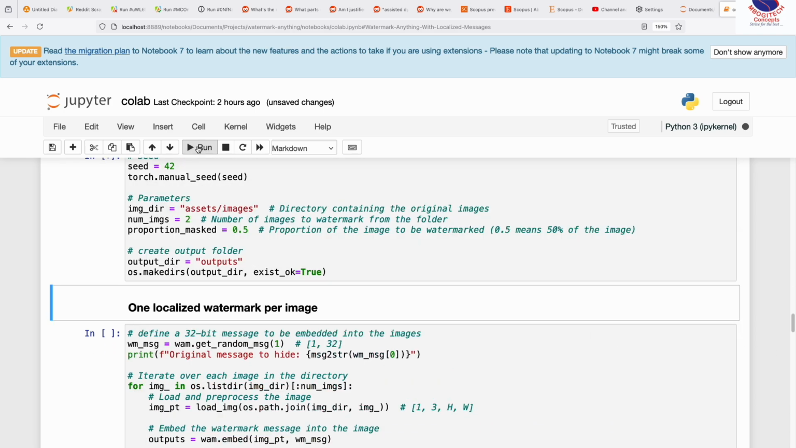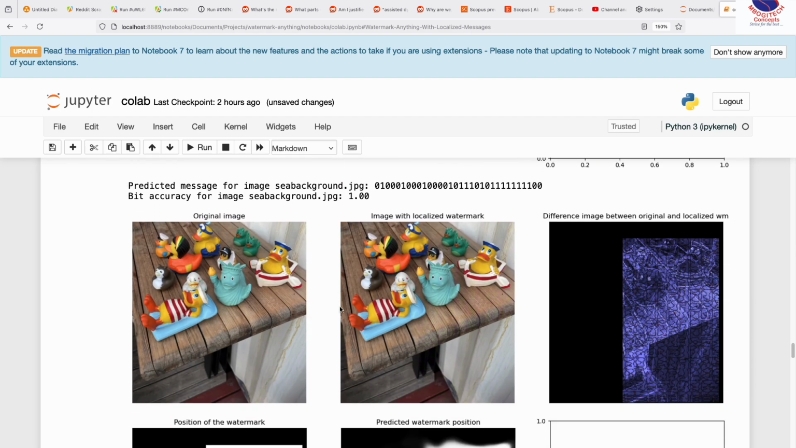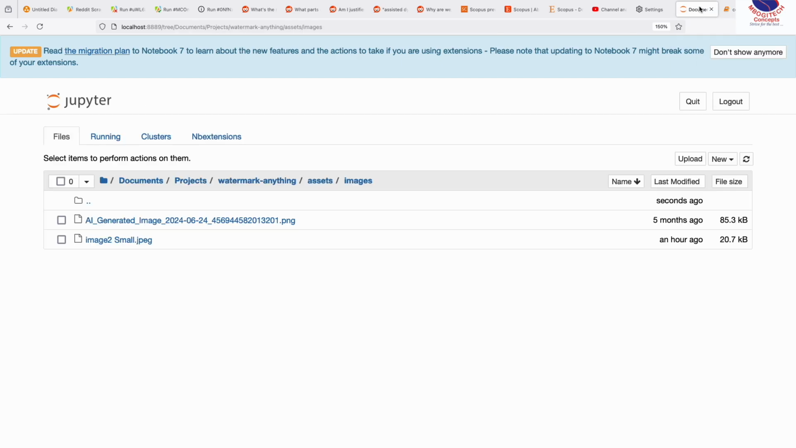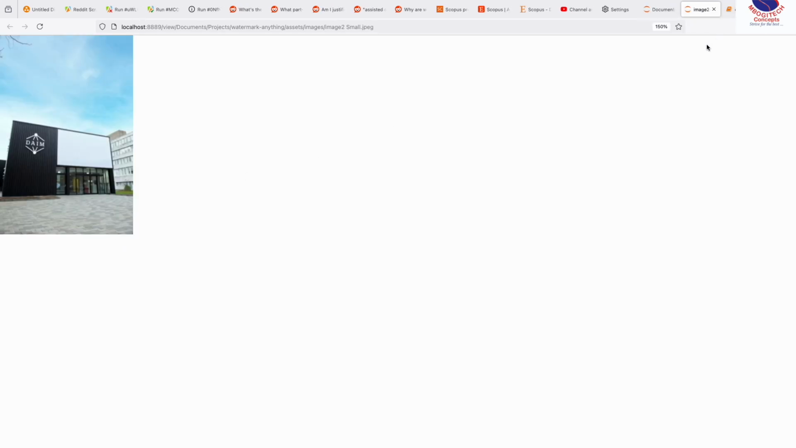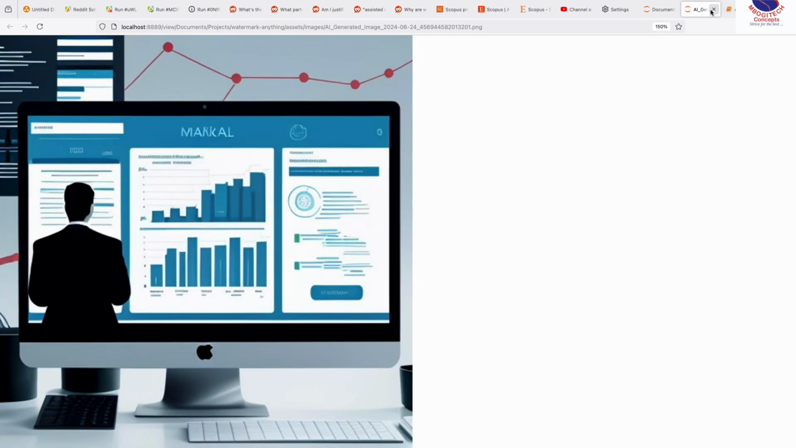Okay, so we go. One localized image. Now let's see it. What do you have there? Ah, so definitely there's something that I'm not doing right. I finally lost the directory. But look here, this is where I am. These are the images: an AI generated image, another AI generated image, and this is a small image, and then an AI generated image. This is what I'm using basically.